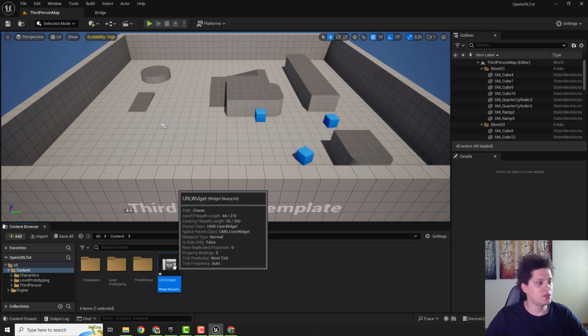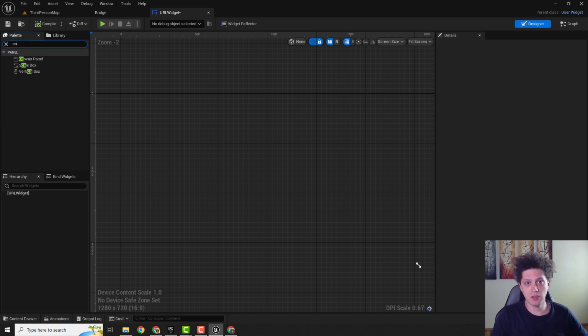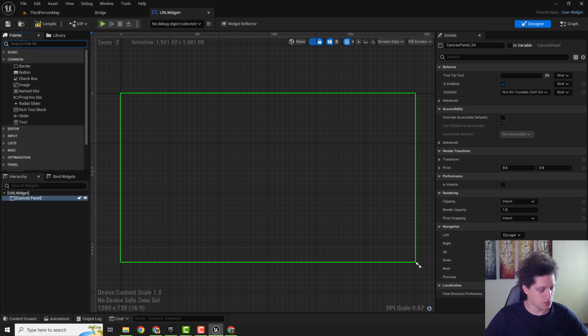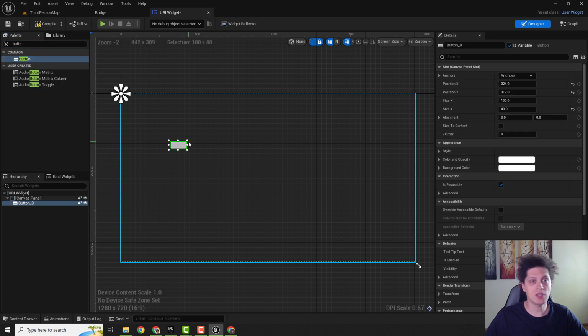Now double click this widget. And now we need to add one canvas and one button. To add a canvas, you can add button immediately, but it will be big and you will not be able to position it. Canvas, one canvas panel, just drag and drop it. This will represent your screen in Unreal Engine. And let's go type in button and just drag and drop the button inside your canvas.